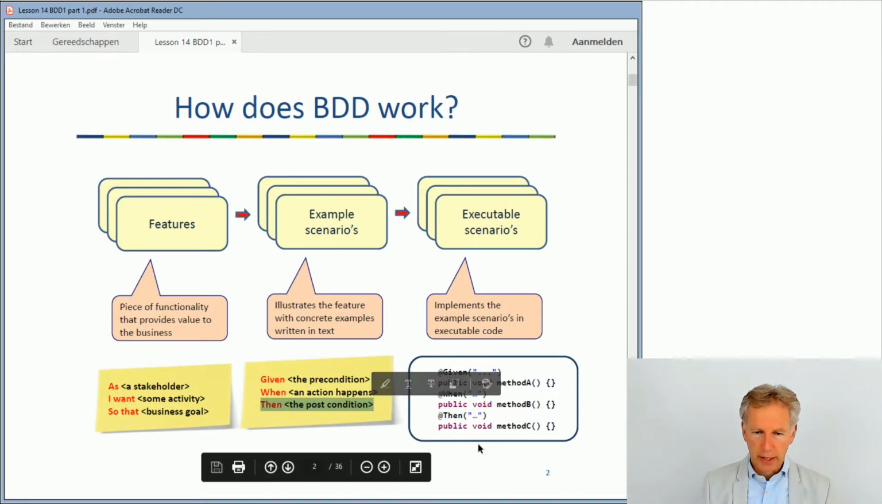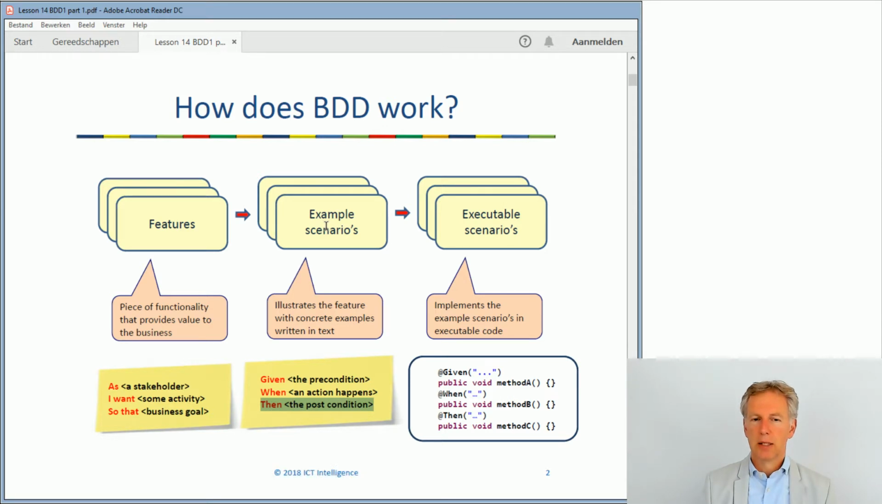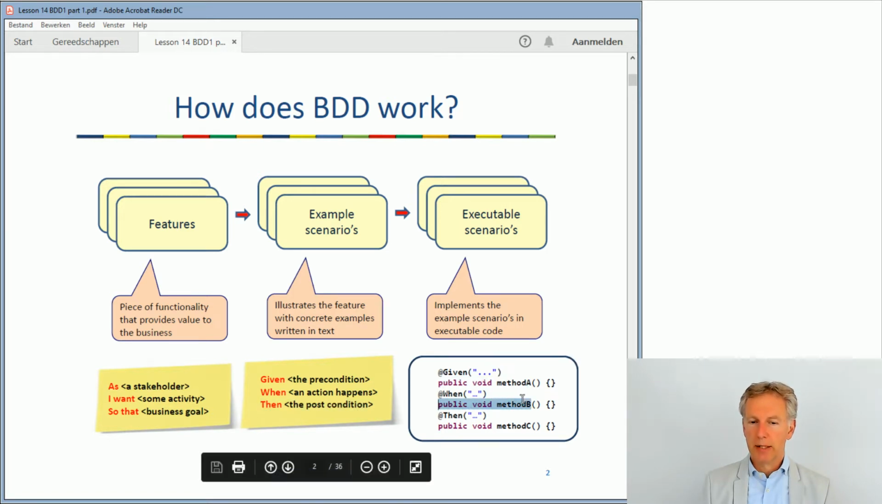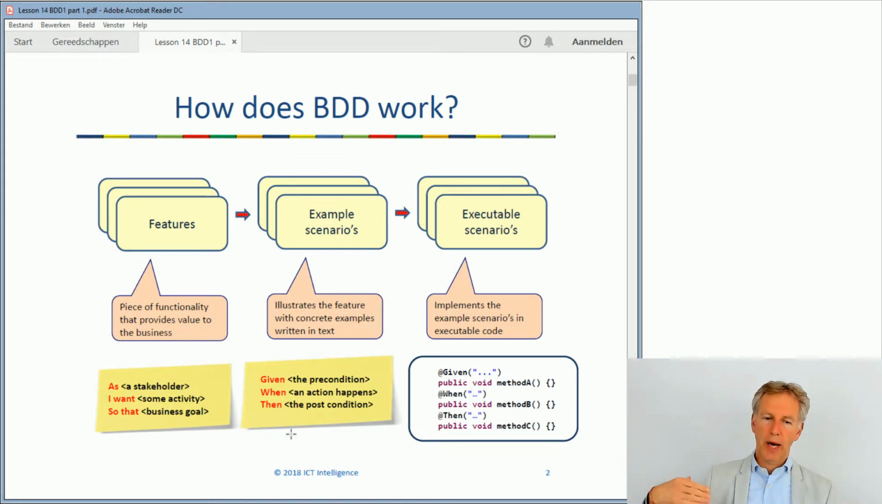So what you see here is my Java code. We're going to look at the details. And I have here methods A, B, and C. And I annotate them with @Given, @When, @Then. And the idea is that when I run my scenario, when I run my given, when, then file, Cucumber will execute these methods. And these methods will do something. So let's say that we have: given I have a new calculator, it starts with 0. When I add 3, the calculator's value should be 3.